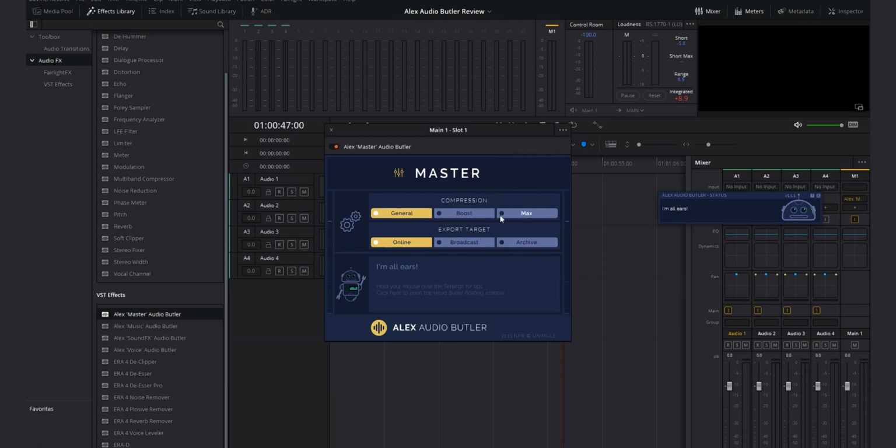So we have a few different forms of compression that we can do. General is just very light compression, creates a cohesive mix that is clean and open. You can see the descriptions down here in this box. If we come over to Boost, Boost is medium compression. It will bring loud and soft parts closer together, increasing total loudness. And then Max is full compression for maximum loudness, but can be harsh when input material contains background noise.